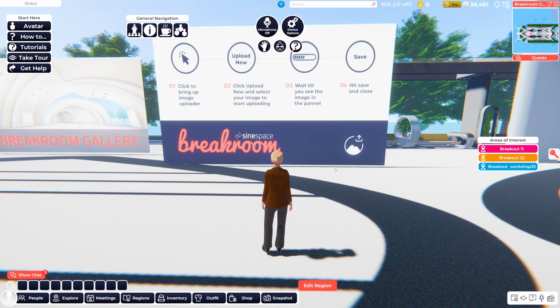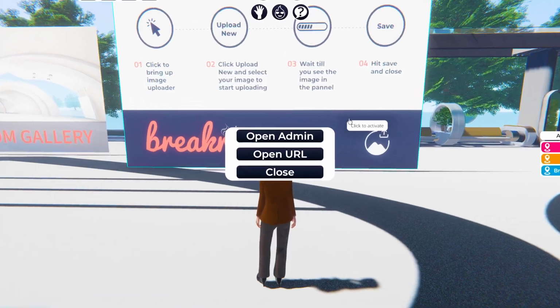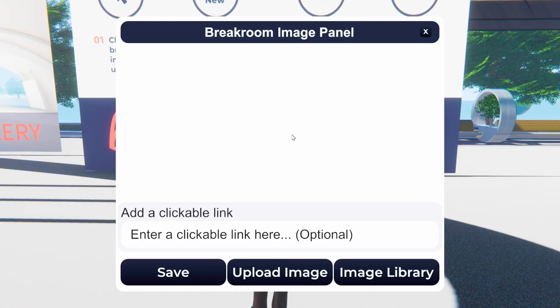Let's go through the different configuration options in the administration panel. Click on the Breakroom Image Viewer and then click the Open Admin button. The image preview shows a preview of the image currently selected for display. Adding a URL to this clickable link field will make the image panel clickable as a web link object. Without a URL, clicking the image panel will do nothing.